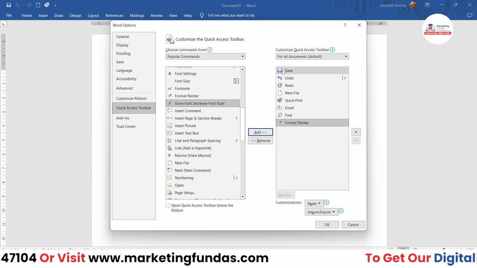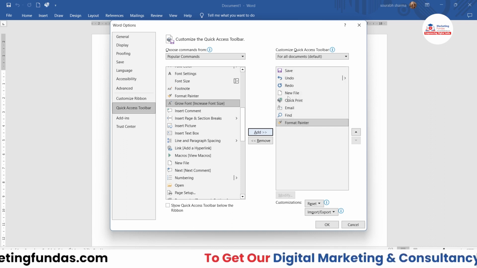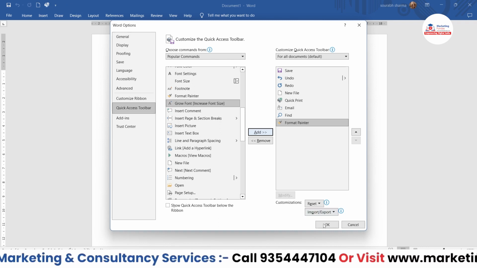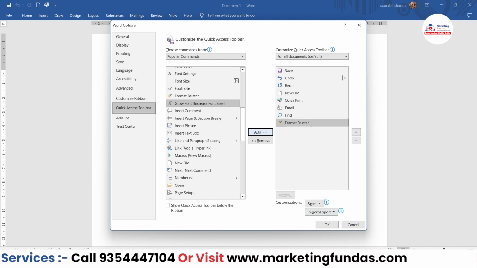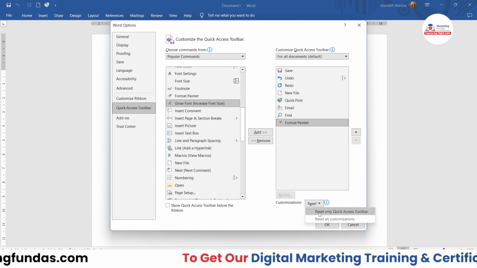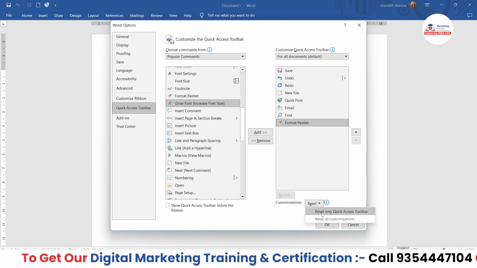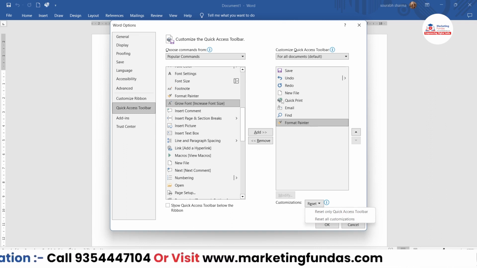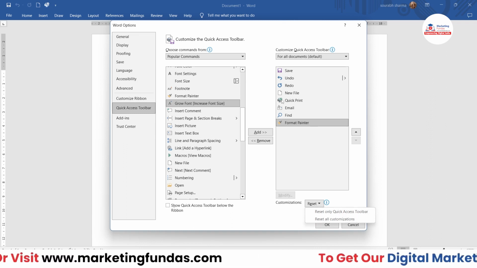Now we have 1, 2, 3, 4, 5, 6, 7, 8 options in our quick access toolbar. Right now you are not able to see them because I haven't saved these options, right? Now we have a few more options over here. Let's say if you want to reset the options, you just have to click on this reset only quick access toolbar or reset all customizations, and the customizations will be reset as they were earlier, right?